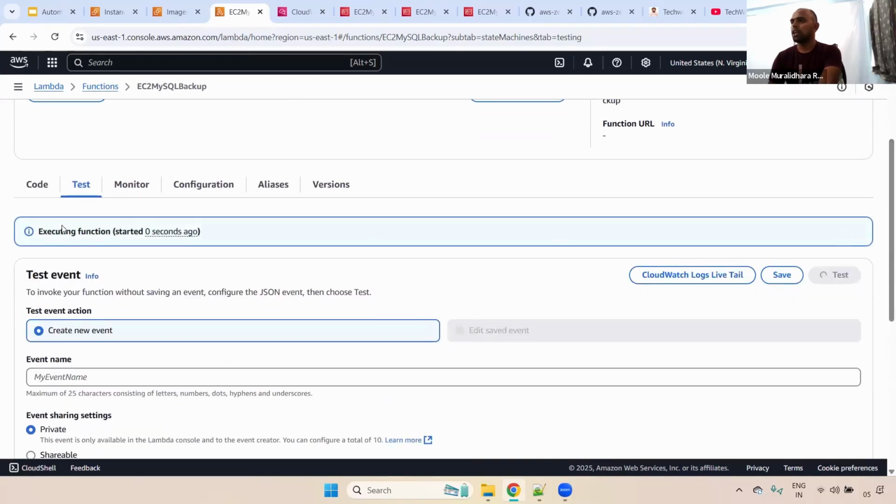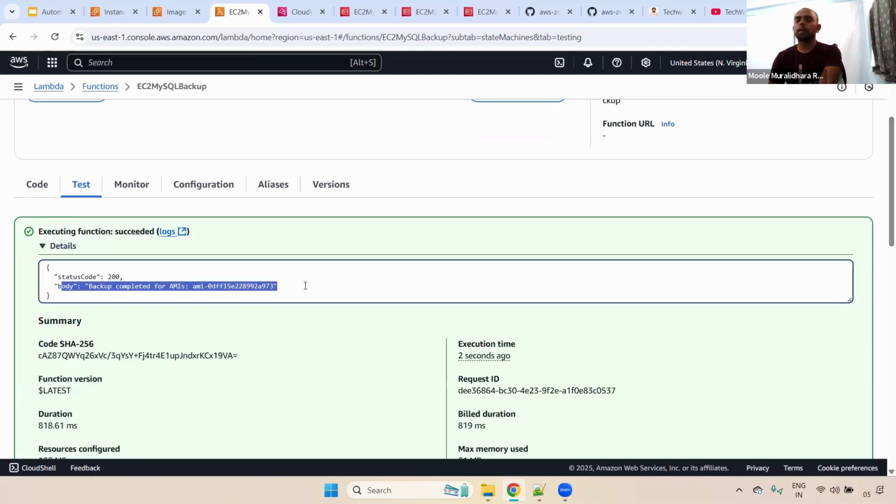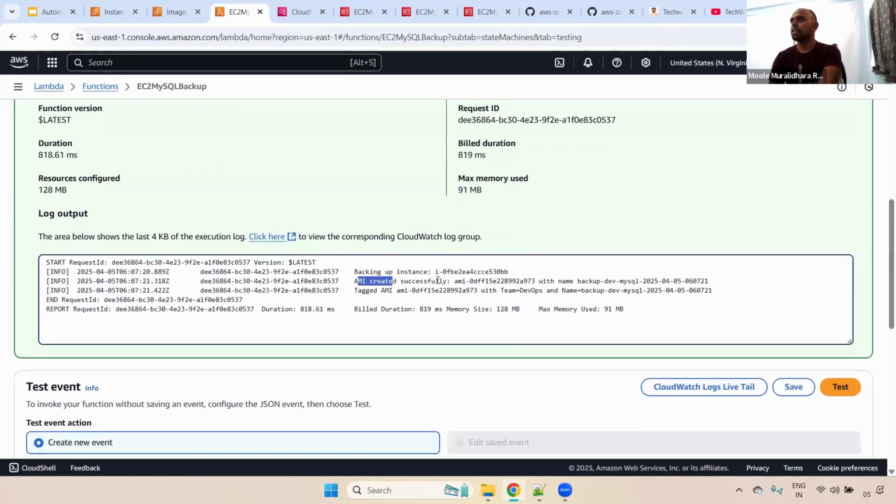Now you can expand this, and we are able to see that the backup completed for the particular AMI as well. It also printed that particular AMI ID. If you come down a little bit, you can see that the AMI was created successfully. Tagging is also done successfully. The tag name, backup-dev-mysql, with the date and the specific time, is added. And here you can see how much time it took and how much memory was utilized, everything.